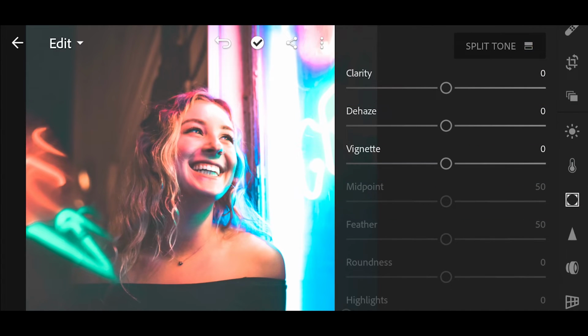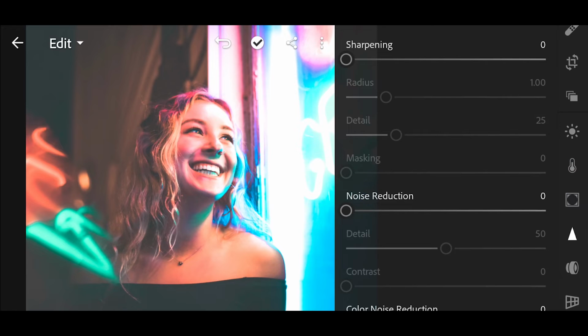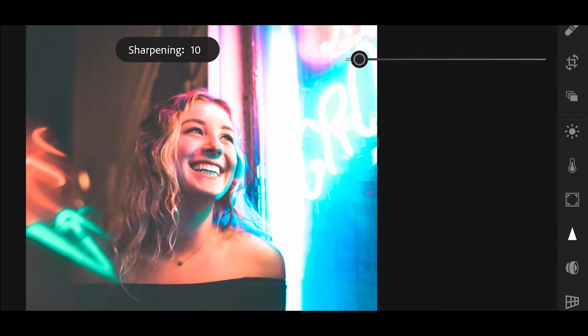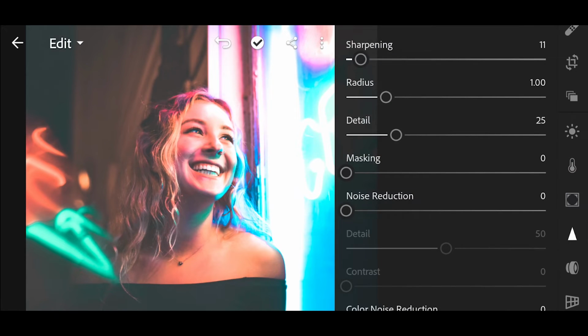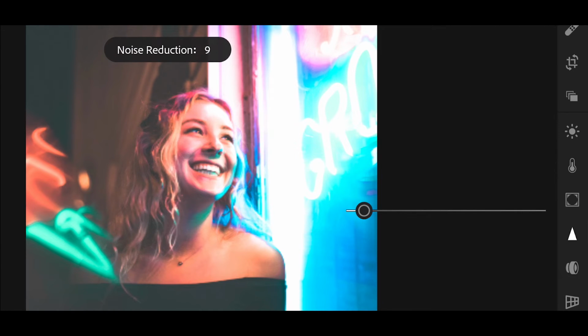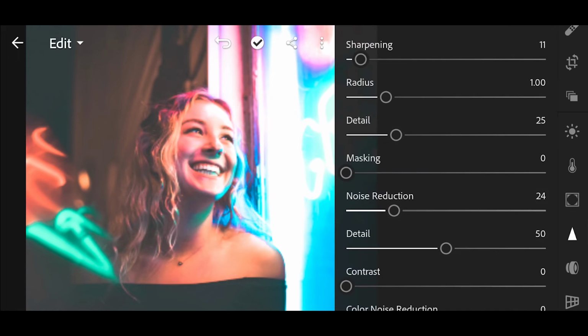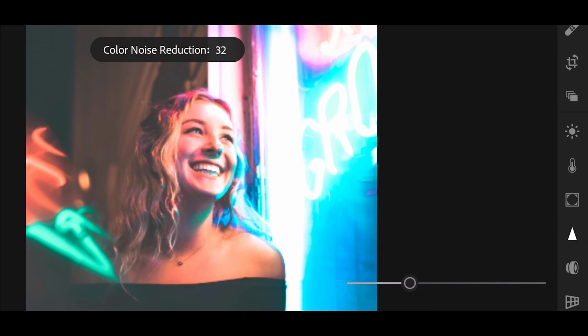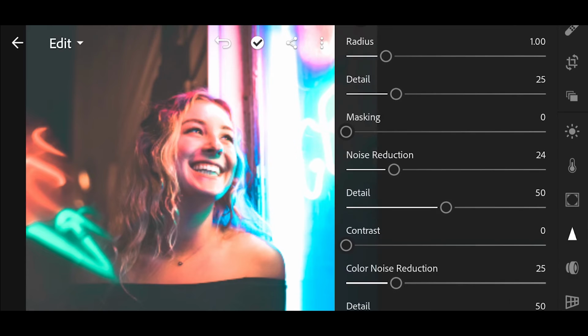Now go to details. Sharpening plus 10. Noise reduction plus 24. Color noise reduction minus 25. And done. Now your pic is ready to upload.